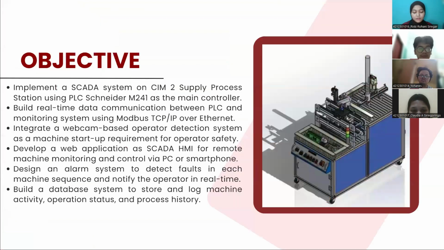Okay, objective. Moving on to our objective, this project aims to implement a SCADA system on the SIM2 supply process station using the Schneider M241 PLC as the main controller. We will build real-time data communication between the PLC and the monitoring system through Modbus TCP/IP over Ethernet. We also integrate a webcam-based operator detection system as a safety requirement before the machine can start.